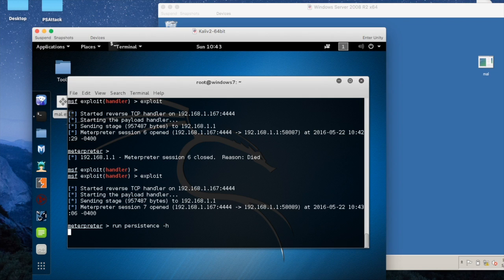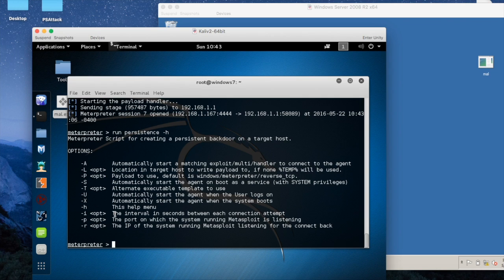So what we want to do now is run persistence, and we'll do a dash H to take a look at the options. Now, two options you want to pay attention to are the P and the R. The P is the port, and the R is the remote system that the server will be calling back to. Now, P is important because if certain corporate firewall rules are blocking outbound ports, you don't want to use a port that's blocked.